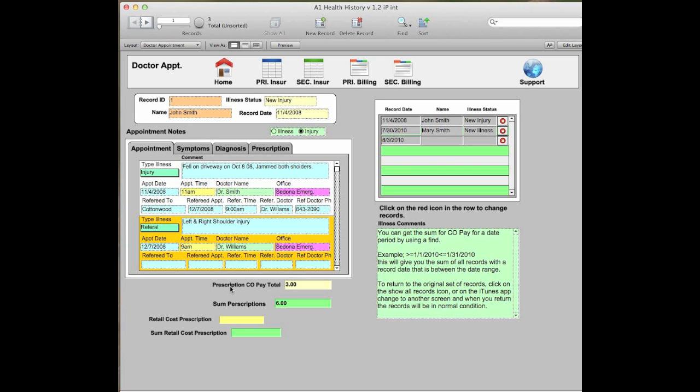Obviously, you have things that you can track, like your copay and your sum for your prescriptions, retail prescriptions, and sum for retail cost for the prescriptions. There's additional information about the illness that came over that you can add data to as far as more explanation.